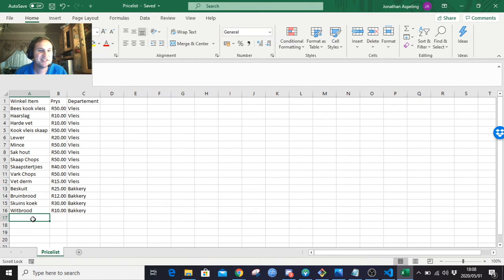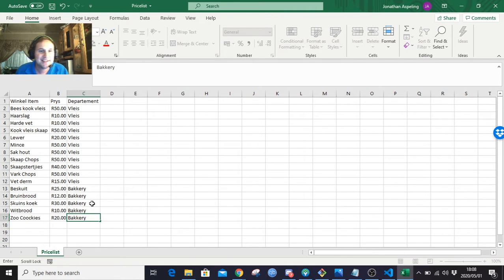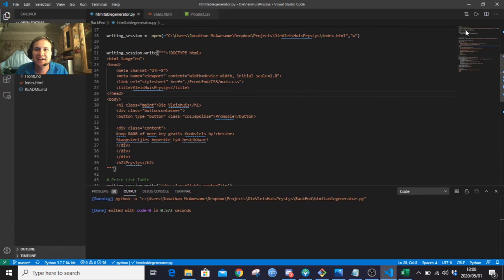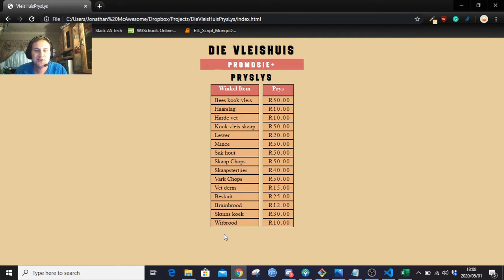And let's say, for instance, they added a new item to the bakery, zoo cookies, because we all love zoo cookies. And so I've added that in. All I do is I save it again. I run my Python script. I go to the web page. No zoo cookies at the bottom. I refresh, and there it is.